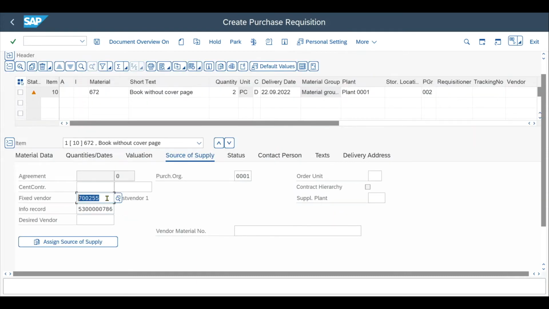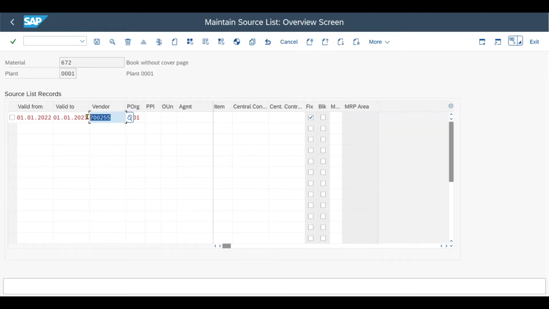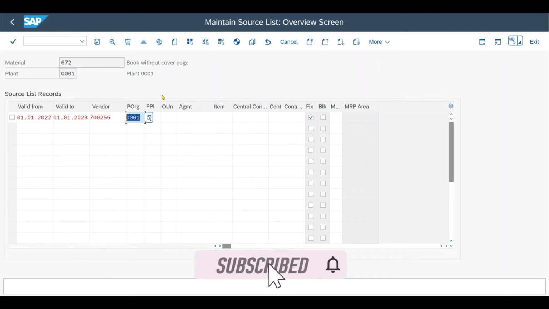So the fixed vendor was pulled from the so-called source list. Let me actually open up the source list via /o me01. That's /o me01 for our material and the plant combination. We can see that I maintained our vendor over here for the purchase organization 0001, and I marked it as fixed source of supply, and also included a validity period. Because of that, the system is able to determine the fixed vendor.